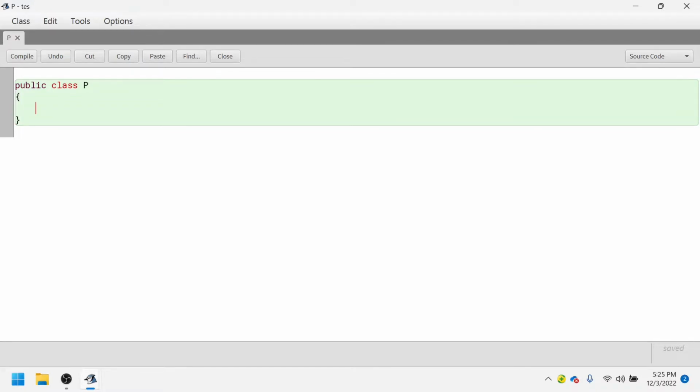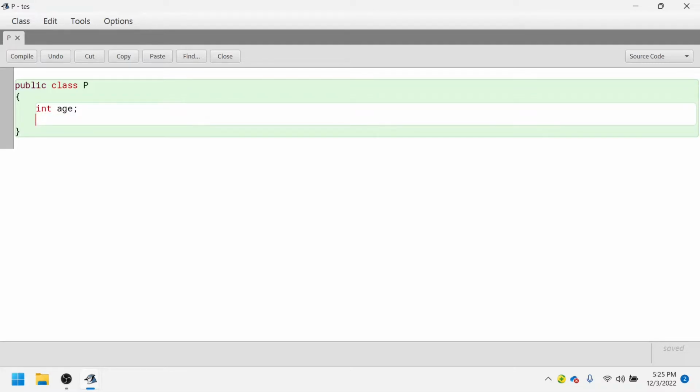In the parent class, I'm going to define an integer variable, let's say age. Another variable I'm going to define in the parent class will be a string, let's say name. So now I have two variables, age and name, which are part of the parent class. Save the file and then compile so that it is ready to use. As you can see, there is no error.